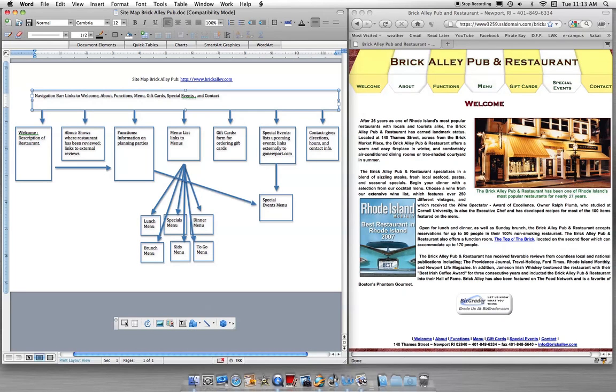So what you want to do when you're creating a sitemap is you're probably going to want to create it in Microsoft Word. That's the easiest. I've provided this one you see right here for the Brick Alley Pub as a download. You can download it in Word format and just open it up and start to change around the boxes and move around the arrows, so you can use that one as kind of a basic template.